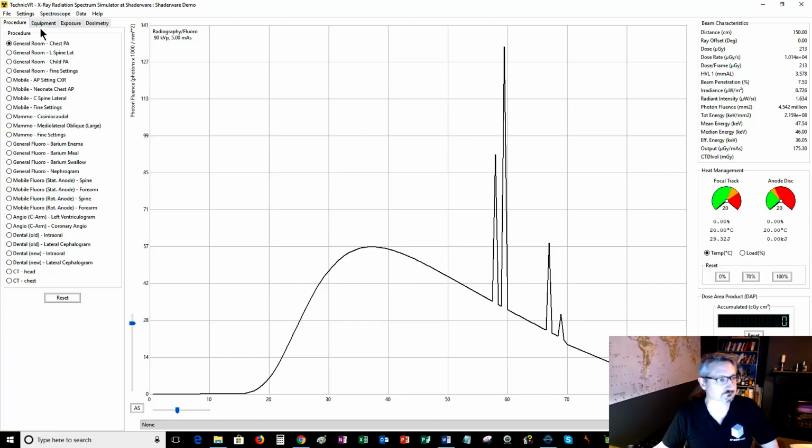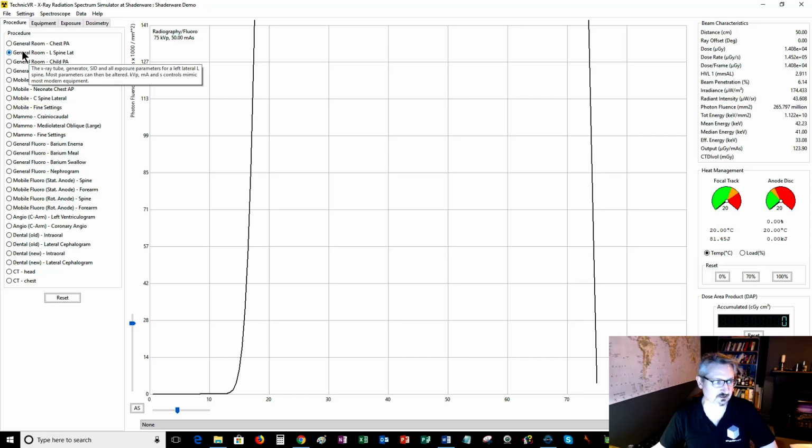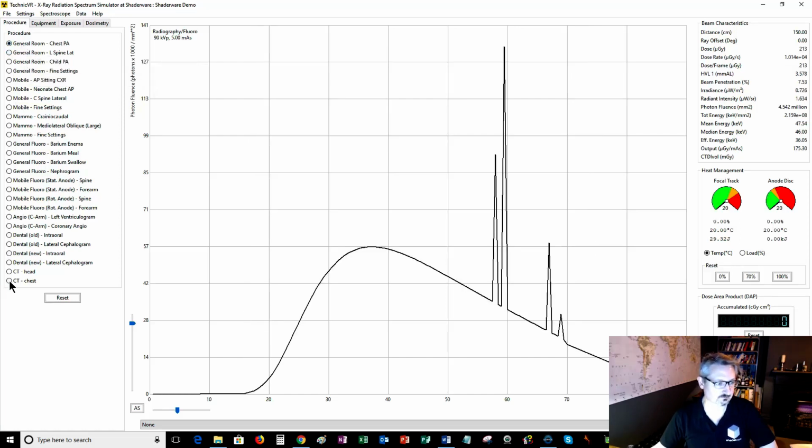So in this part of the screen here, we've actually got 4 tabs. So the procedures, so choice of procedure is the first tab that's open, and by clicking on that you can see that we can get different graphs.